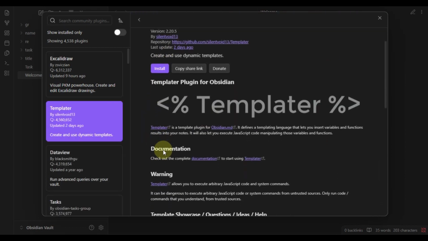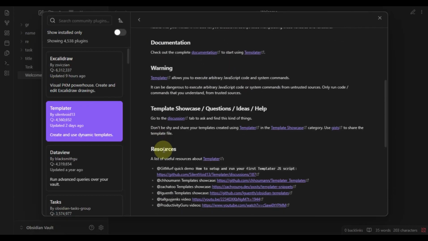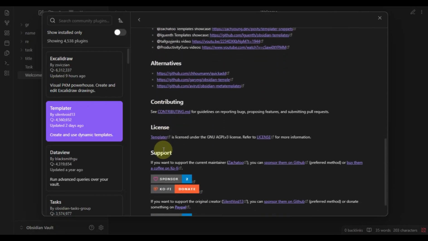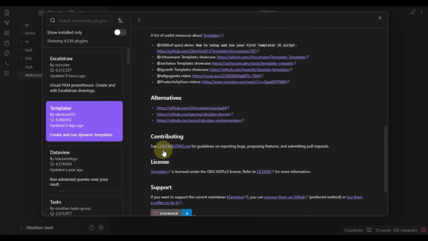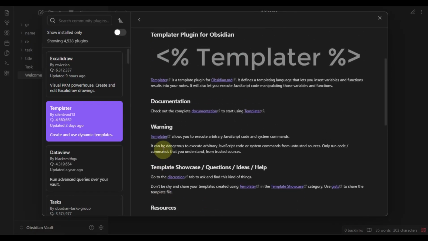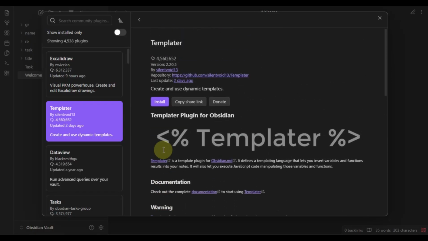A plugin page typically includes an overview of features, installation details, screenshots, version information, and update history. It's also a good idea to check the number of downloads and the date of the most recent update. These details can help you evaluate whether a plugin is actively maintained and widely used.